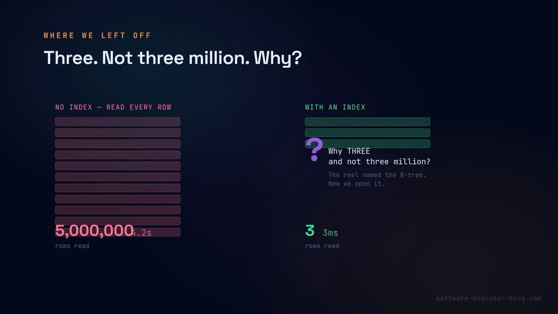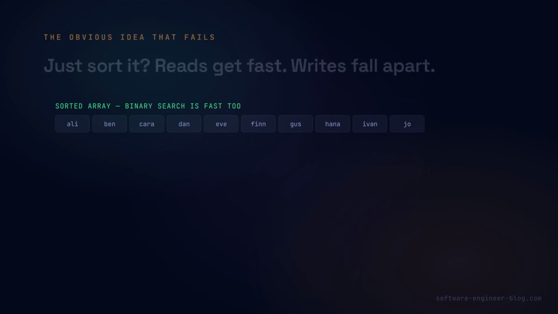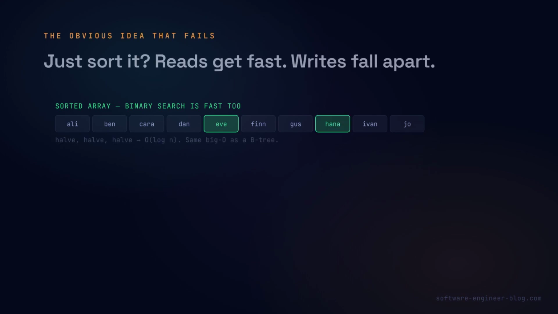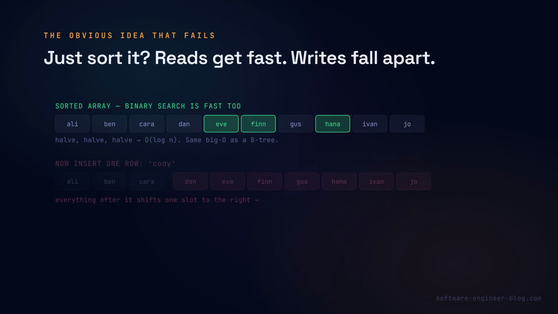Let's build it. Start with the obvious idea, because watching it fail tells you why the tree exists. Just keep the emails in a sorted list. If everything is sorted, you never read all of it. You jump to the middle, before or after. Throw away half. Jump again. Keep halving. For 5 million rows, that lands in about 23 steps. Genuinely fast. On paper, the same class of fast as a B-tree. So why not just do that?